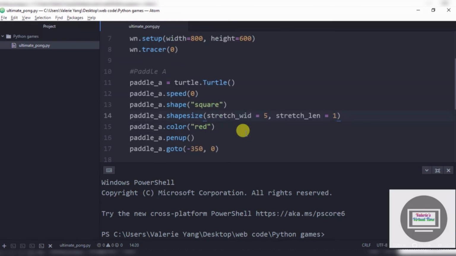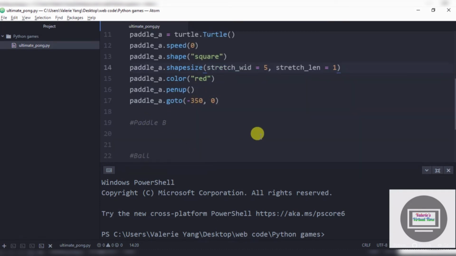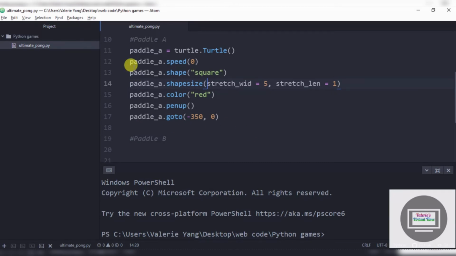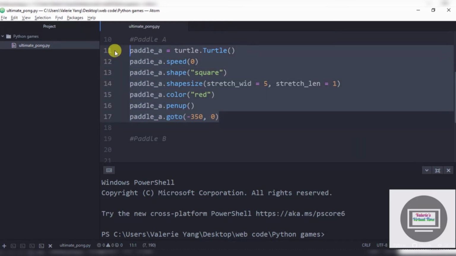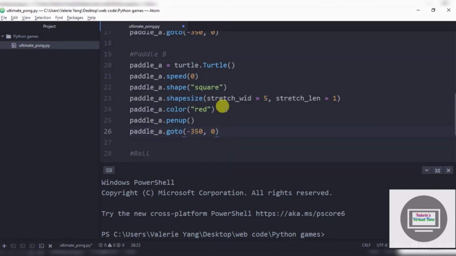Anyways, let's go ahead and make a new paddle, like for paddle B. Now, as I said, we are going to make another paddle. But I don't want to do this all over again, and I'm pretty sure neither do you. So I'm just going to go ahead and copy this. Boom! Now, we just need to make the following changes. If you know your code works, then this is really easy. Just need to make a couple of changes.